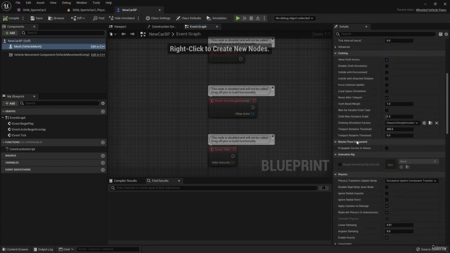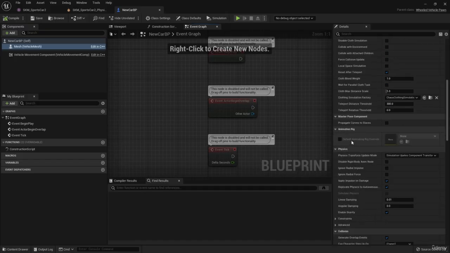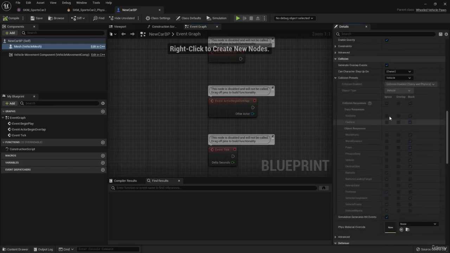And the last thing that you would have to worry about when setting up our new imported car would be to go to the collision and set collision presets to vehicle. And this kind of sets you up nicely and automatically for all of these things: how each other type of collider or object responds to your car. And yeah, that should be about it for the importing.